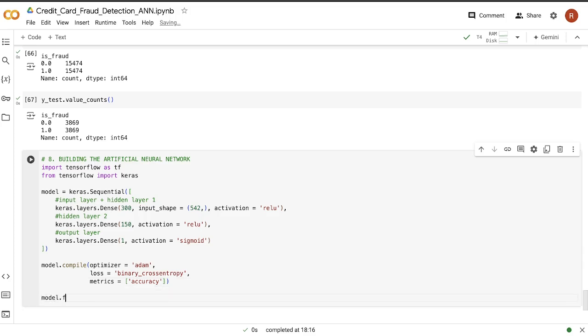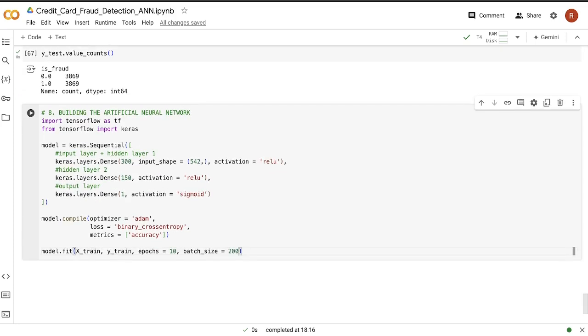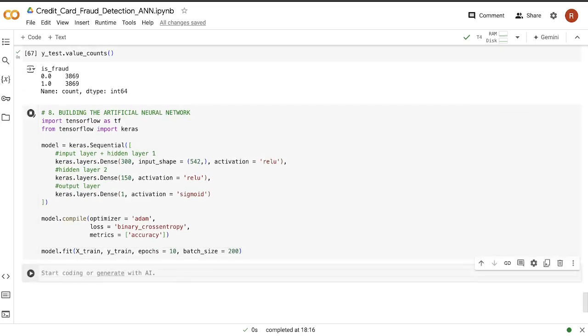So model dot fit. Here we have to provide the training set, that is xtrain and ytrain. Then the epochs. Again, the choice of number of epochs depends completely upon you. Always start with less number of epochs, and then depending upon the accuracy and loss value, you can increase the number. So we'll start with 10 epochs here, and the batch size 200. You can again give a different batch size if you want. Let's run that.